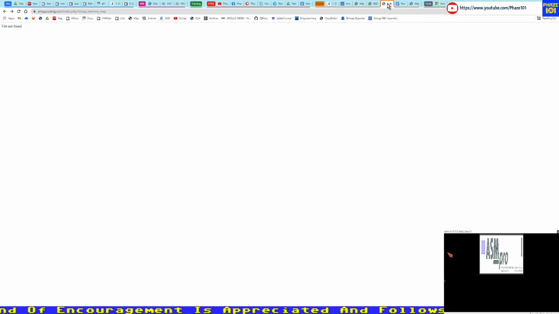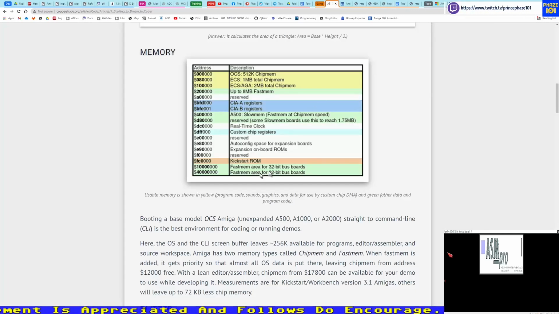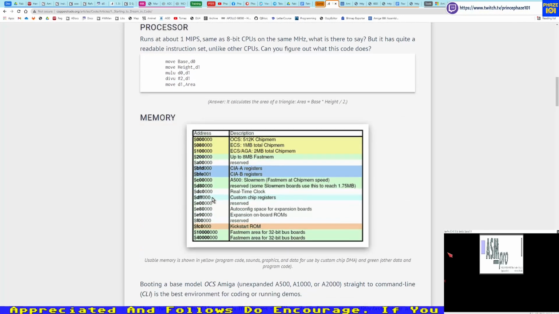Now notice, remember this DFF000? It's the custom registers. All the custom chip registers start here, related to graphics. Because there are the CIA ones, which start at B. Here they are, BDF, BFD, and BFE. The mouse button is at BFE.